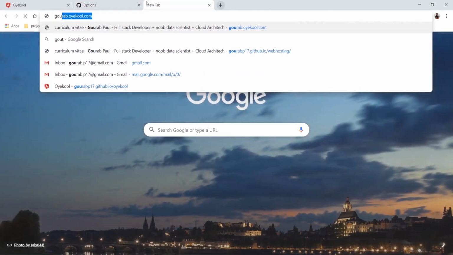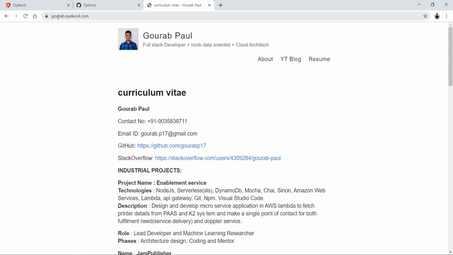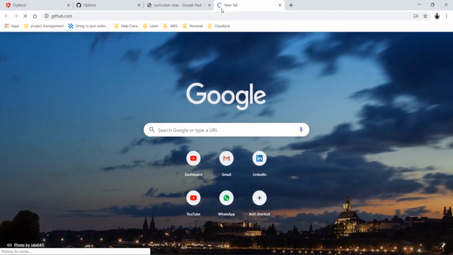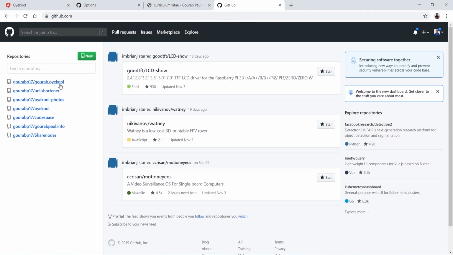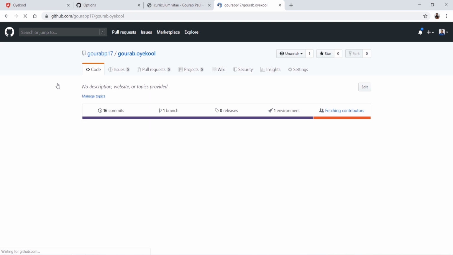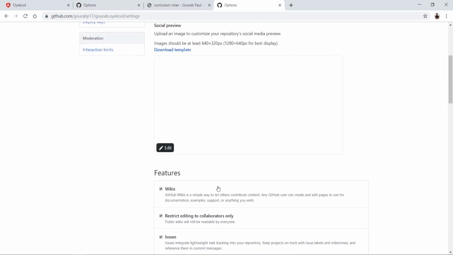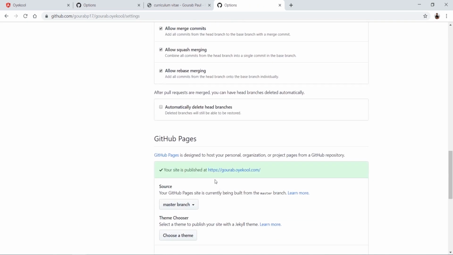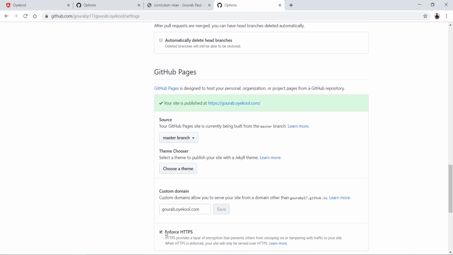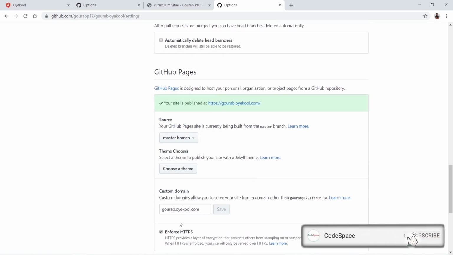https://oracle.com. Similarly, I have hosted a subdomain for free, gorob.oracle.com, and in that I have my whole profile listed, and this is being fetched from the gorob.oracle repository. And in the settings tab, we have mapped it to the Gorob subdomain, and it is HTTPS SSL certified.